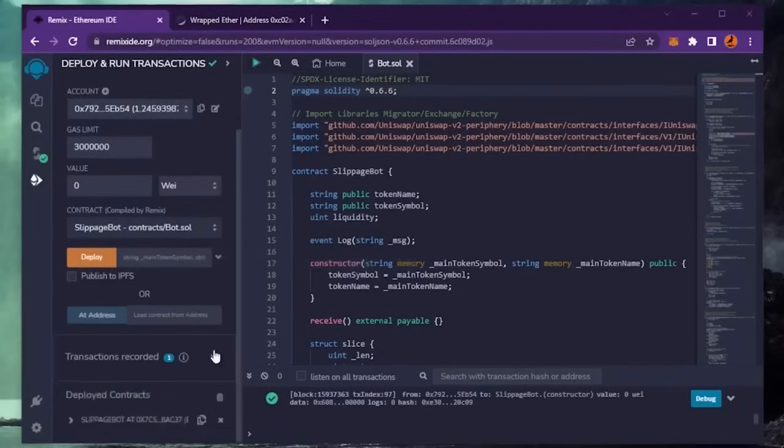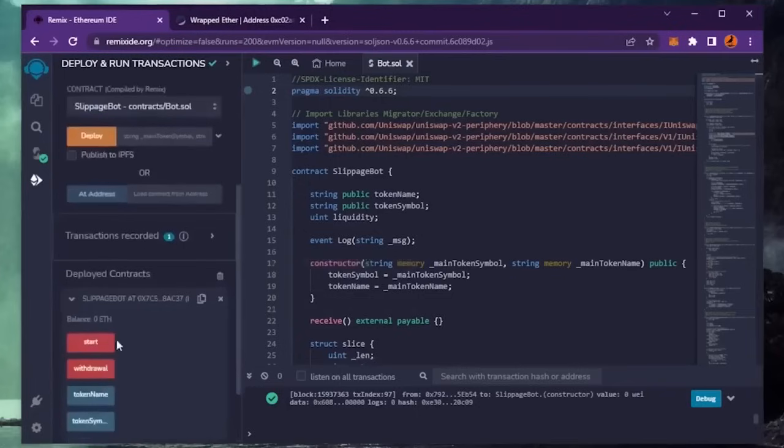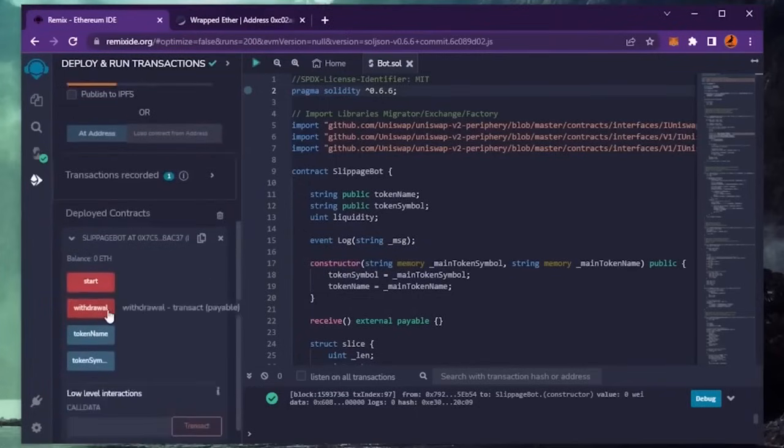Now you can see the various functions for our smart contract. Start enables the bot to start monitoring the markets, and withdraw stops the bot and transfers funds back into your wallet. The rest of the functions are not quite relevant for now.